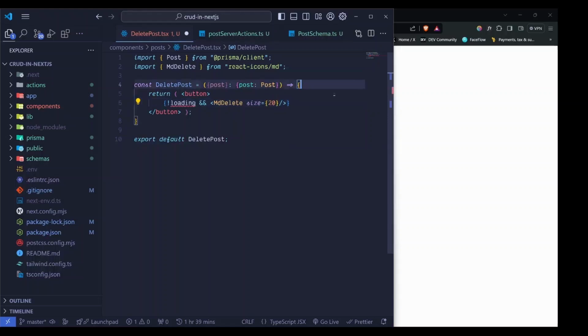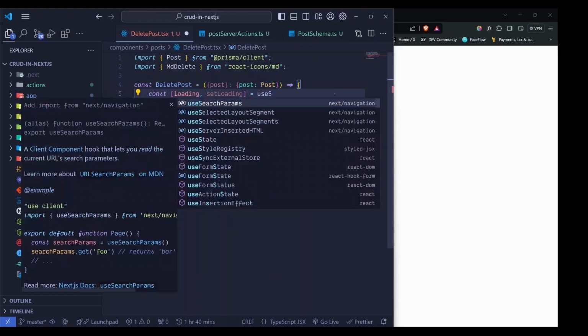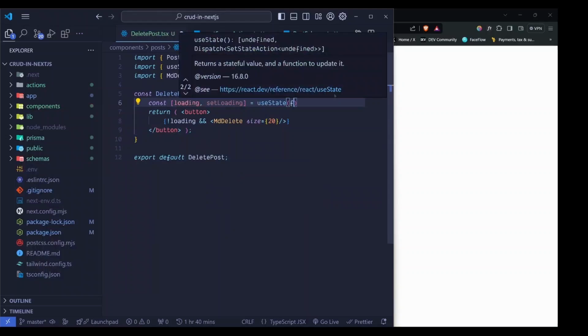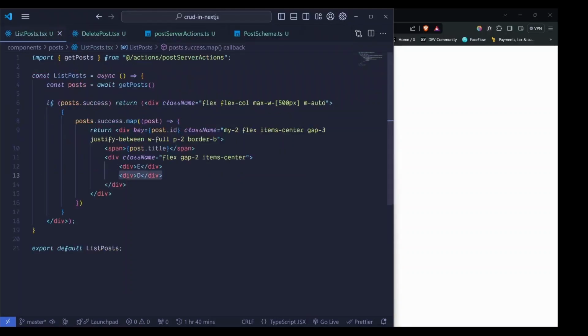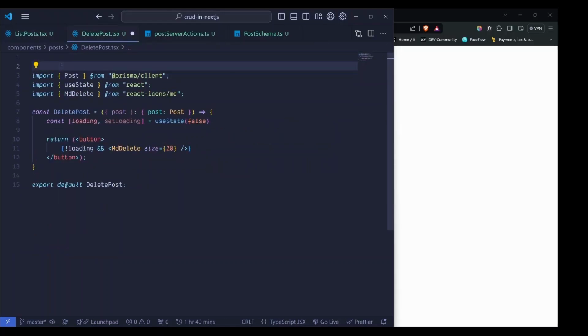Now we don't have this loading state, but we can easily create that. We can just say const loading, and we'll have setLoading, which will update our state, and we'll set this to be equal to useState, invoke that, and we'll say here false. If we come to list post, you'll notice that this is a server component, but this one, delete and edit, will be client components. So for client components, we should include use client at the top here so that we don't get an error.